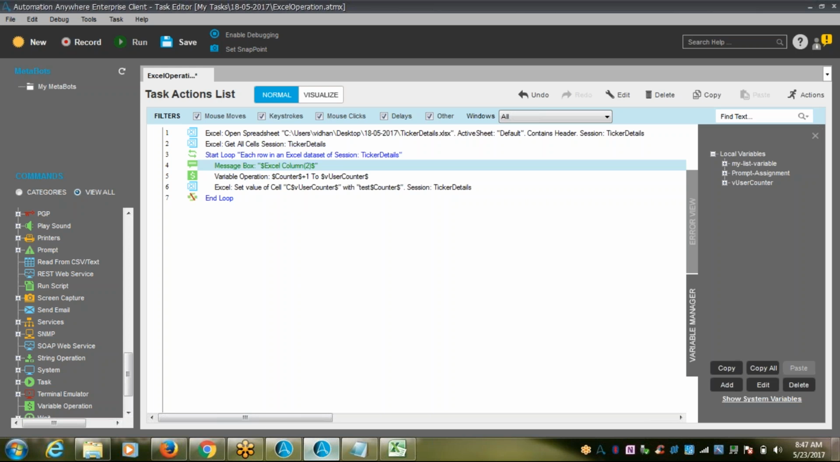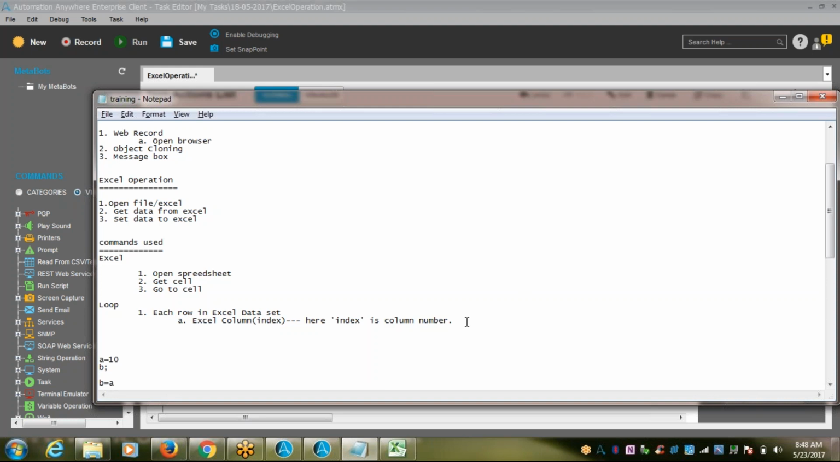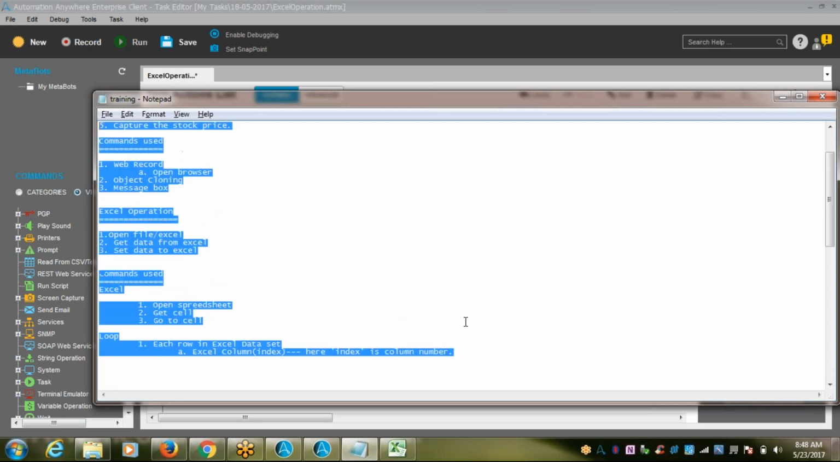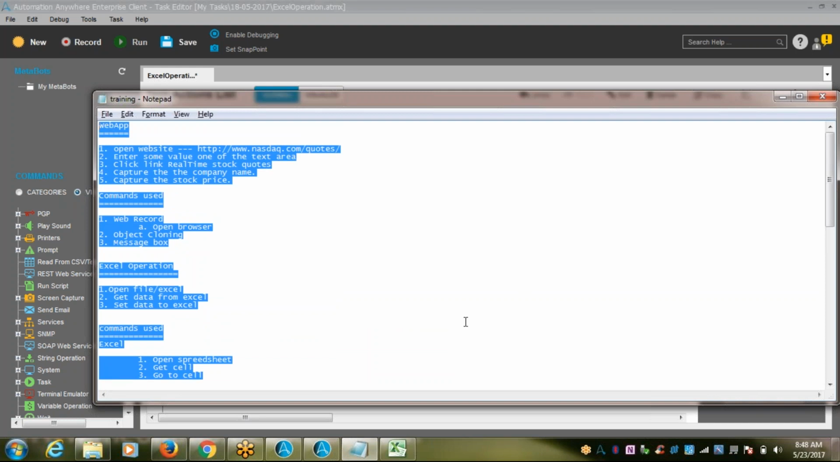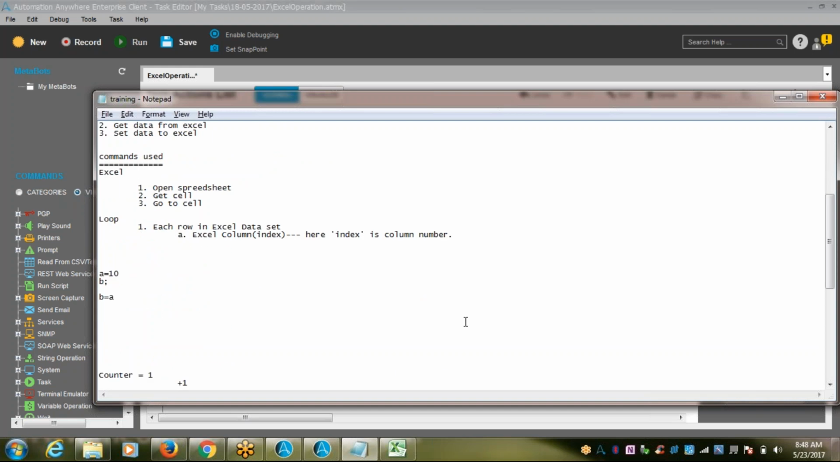Fine. Okay. So this is what we are trying to do. We are able to achieve this one. Now we are trying to integrate all this stuff. What we'll do is we'll get data from the Excel sheet, set it to some application, some NASDAQ application, process it, get the company name and stock price, and set it back to the Excel file. That is the whole story we'll try to do now. It is a full-fledged use case, I can say.